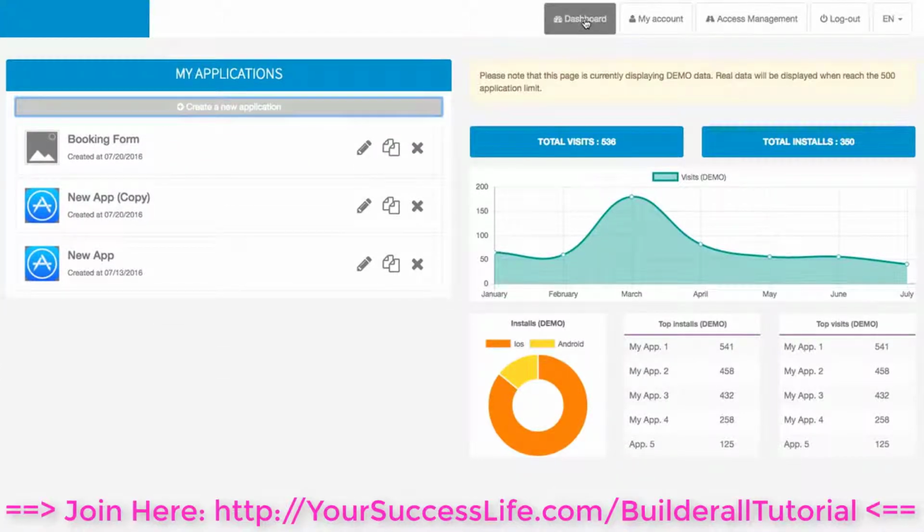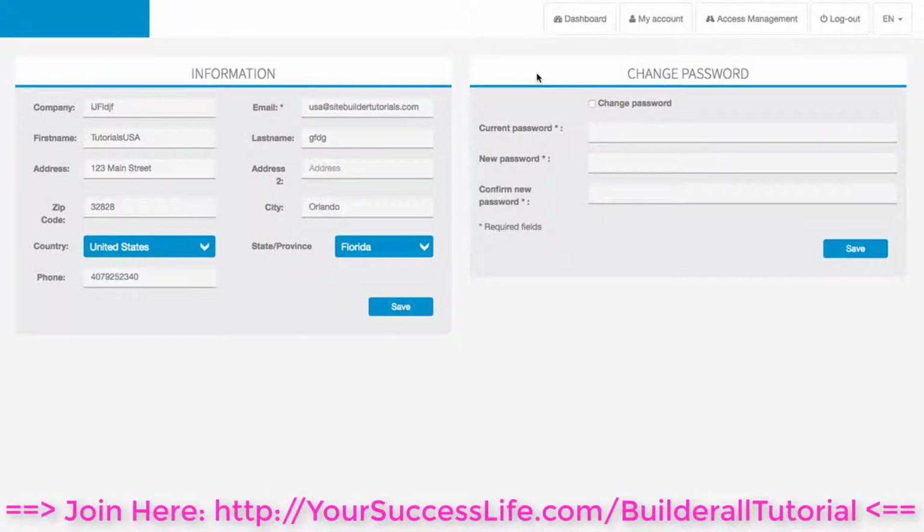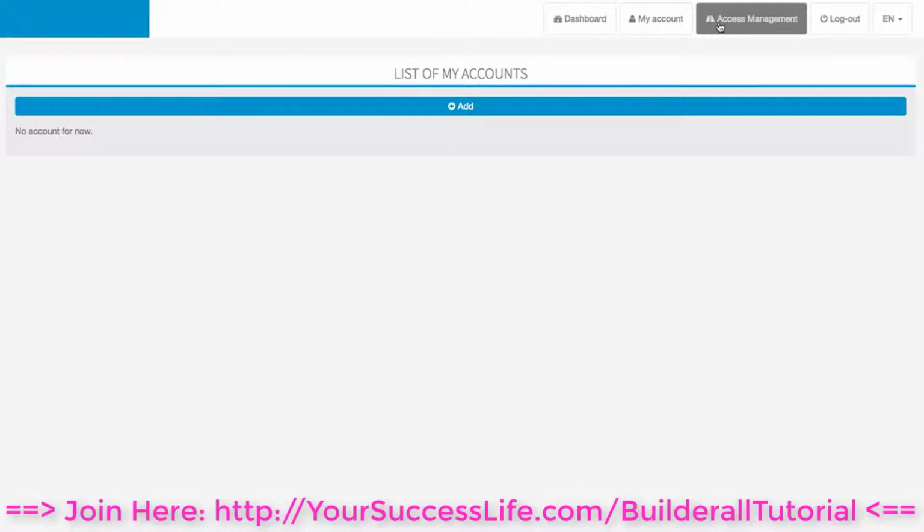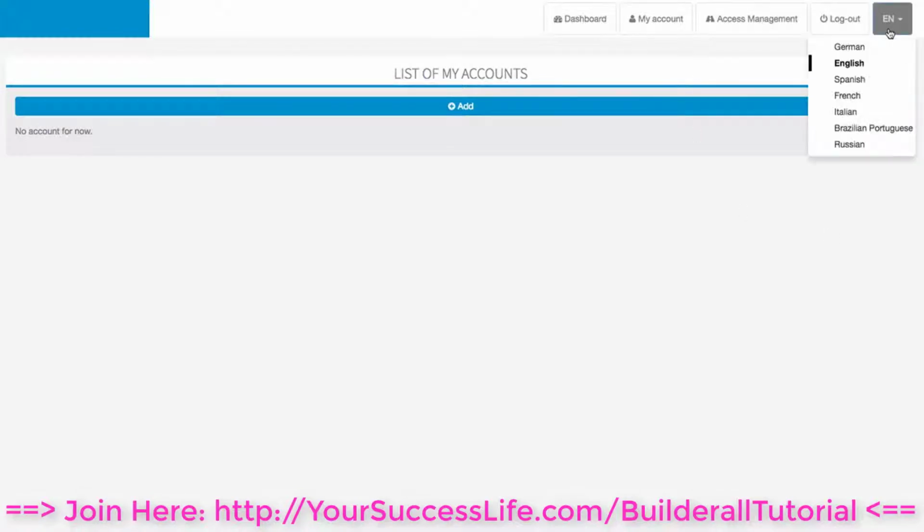Okay, this is where you go back to your dashboard. This is how you access your account information. Just basic information you can fill out again for yourself. This is access management. I'll go into how this works in a later tutorial. This is how you log out, and this is how you change the language in your app.